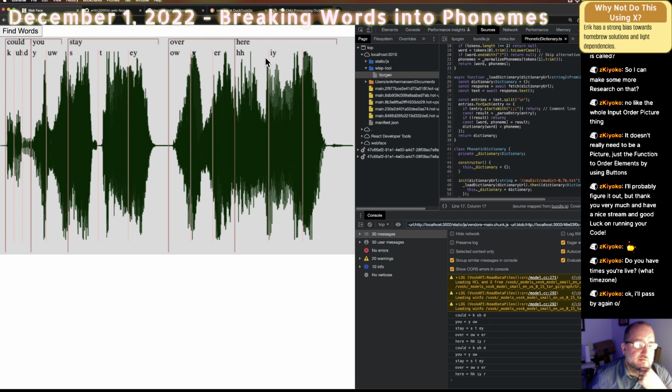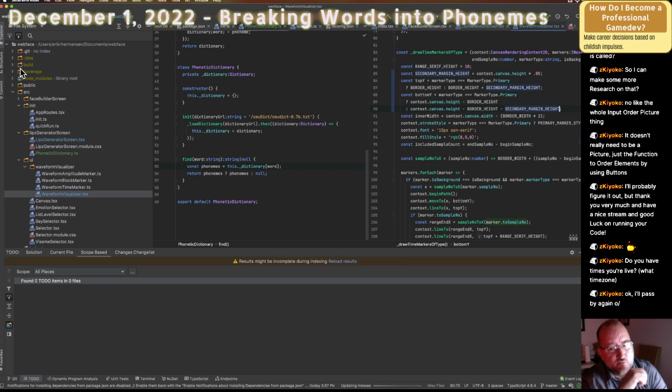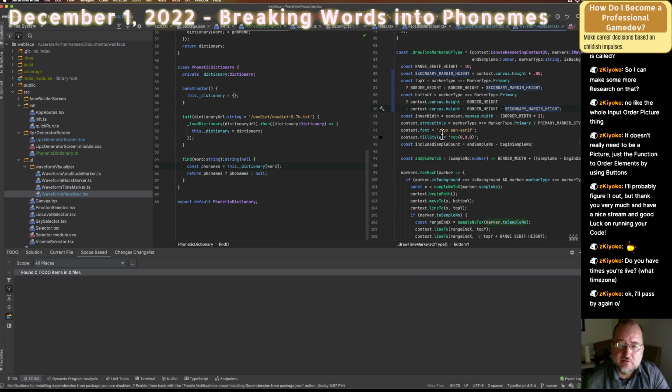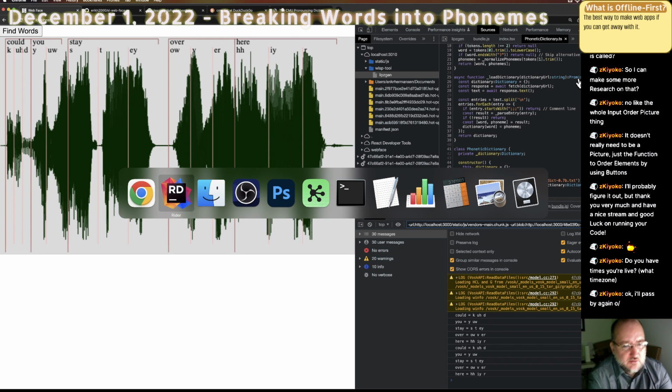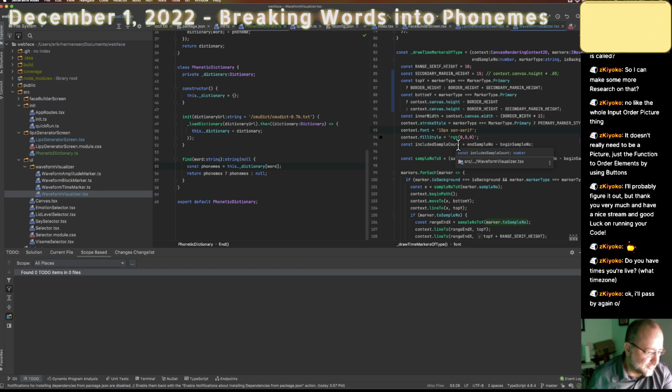I could put one more row beneath for the visemes later. What's the height of the text? 15 px, okay. So what happens if I change this to 15? Yeah, it's a little tighter. I've got the victory for the session. Just clean it up a little bit. About ready to stop the stream.